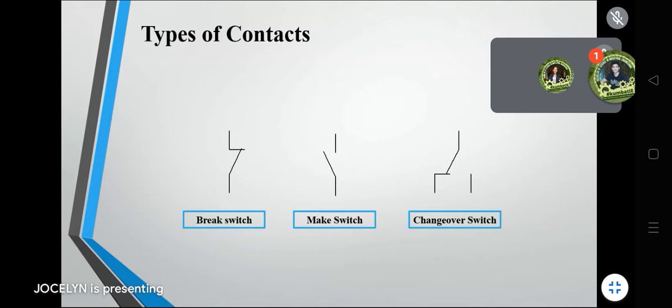So we have the types of contact. Okay, so we have the brake switch, guys. That means releasing the actuators to brake. This is the opposite of the make. Opposite na siya sa make. Then if you see the picture also, you see that it's an opposite.